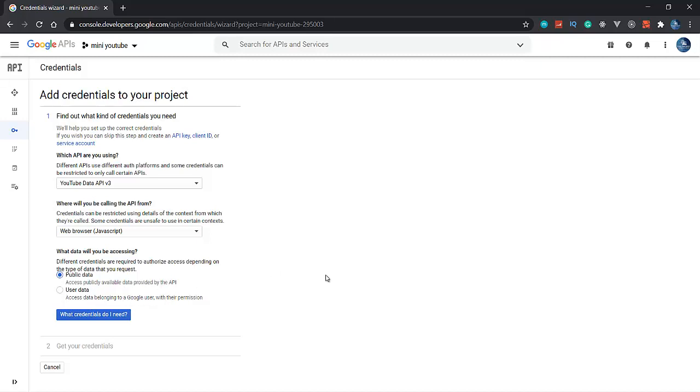Like if you want the YouTube API only for your own channel, say you are making a website for your channel and you want to retrieve only the videos you upload to that channel, then you can select user data. For that you also need your credentials ID. Credentials ID means your channel ID, or your login ID, your Google ID.